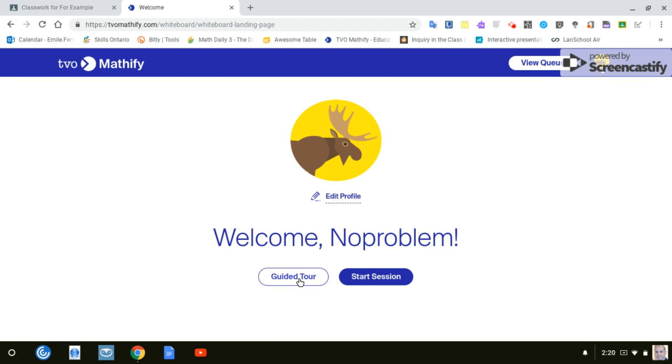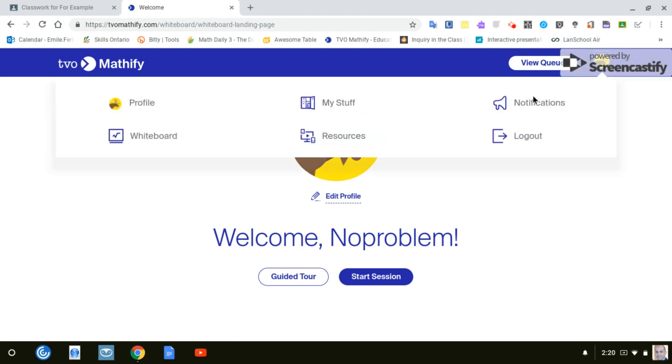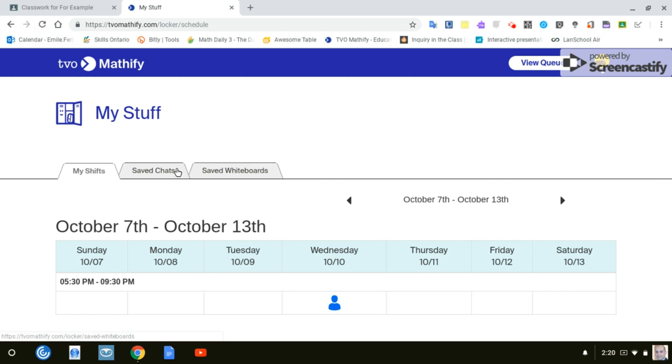Now, you can take the guided tour, but more often students are going to just want to explore. Students are going to select their avatar, and when they do that, they're going to be able to click on it, and it opens up all of these really cool options. My stuff is a place where all student work ends up being saved. Saved chats from tutoring sessions will be here.